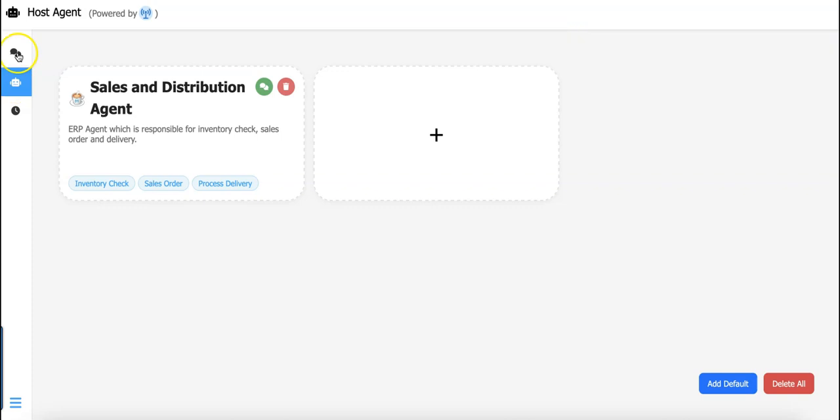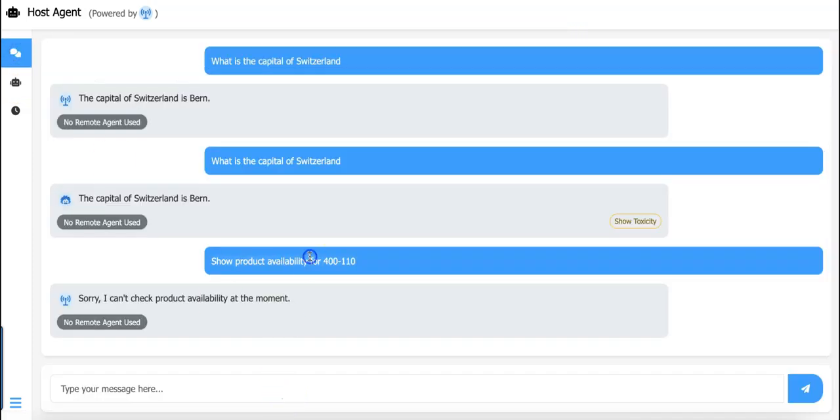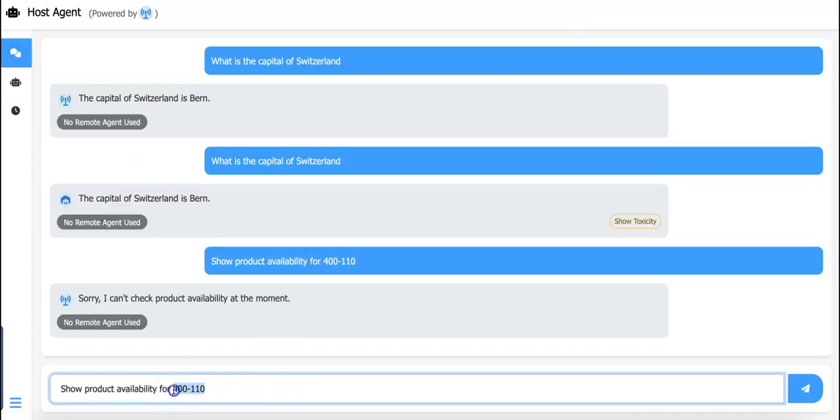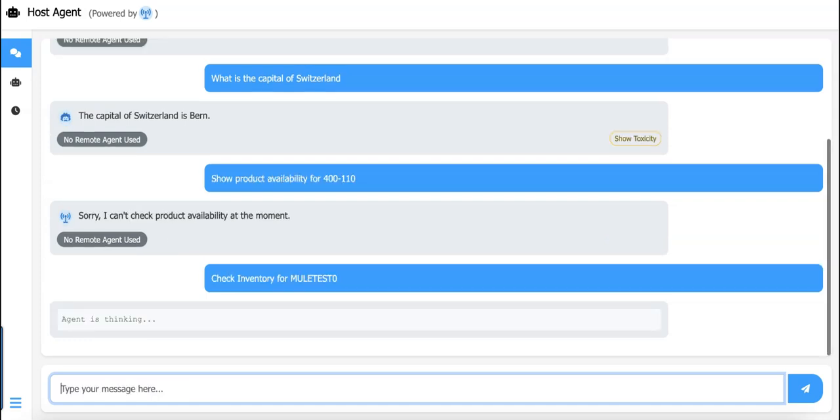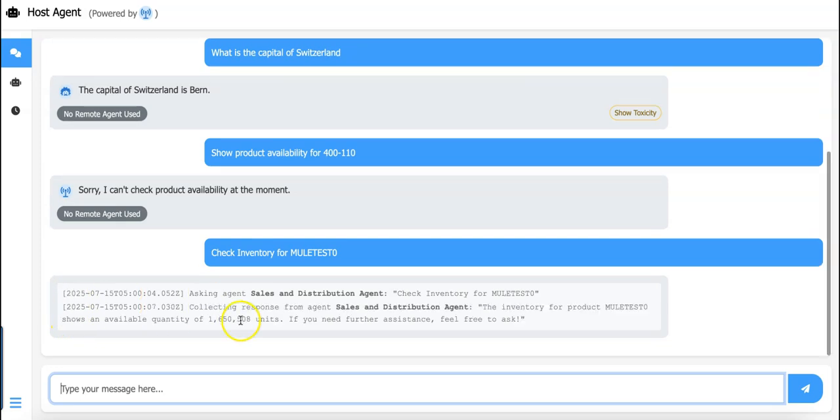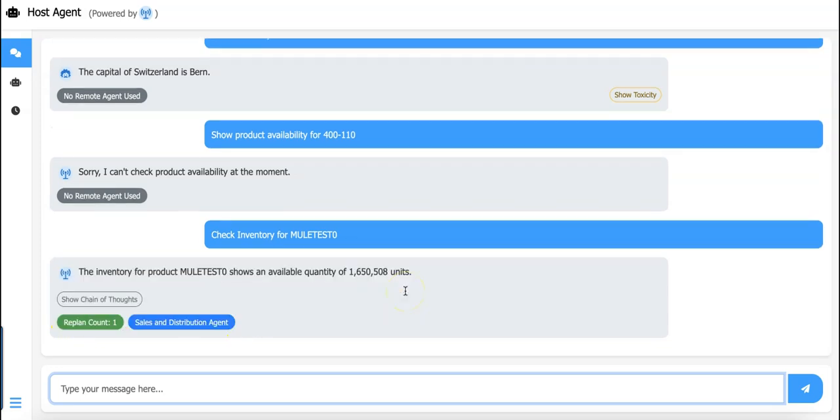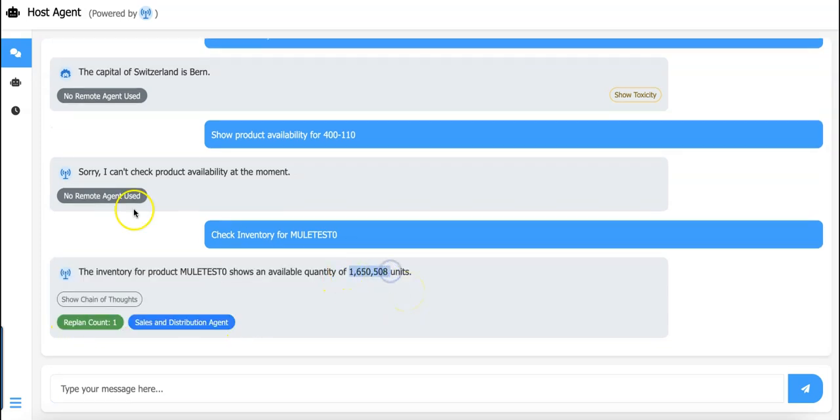So it's interactable. I can ask the same question, but change mule test 0. Or let's say check inventory for mule test 0. It's a completely different way of asking, but you can see now it is talking to the sales and distribution agent and returns the right number to me.